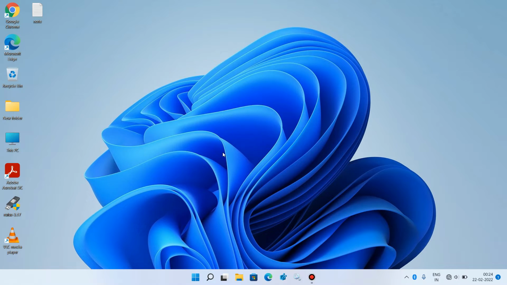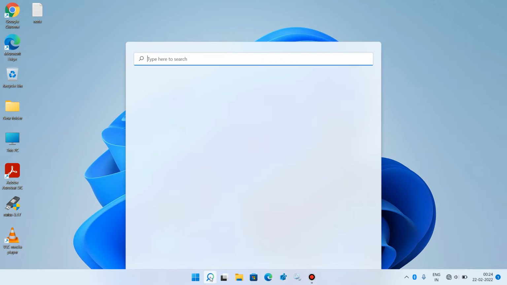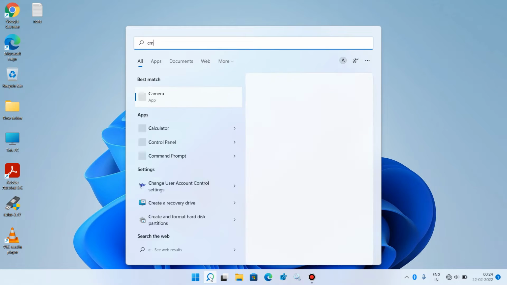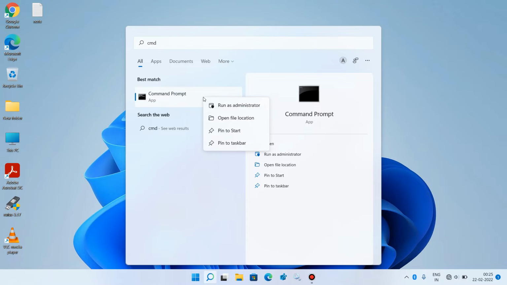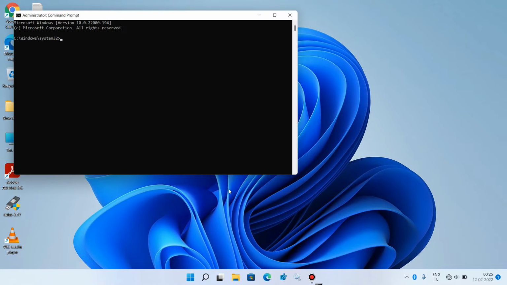So this was method number one. If still the issue is not resolved, then let's move to the method number two. Go to the search bar and now in the search bar just type cmd. Now just right click over the search result command prompt and click on the option run as administrator. Click on yes.